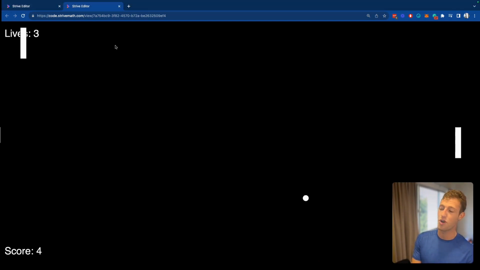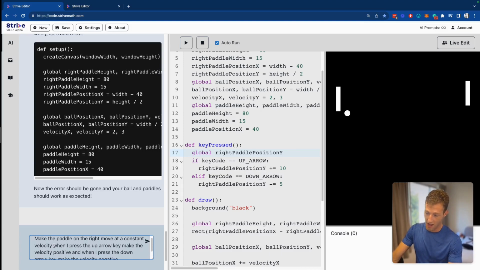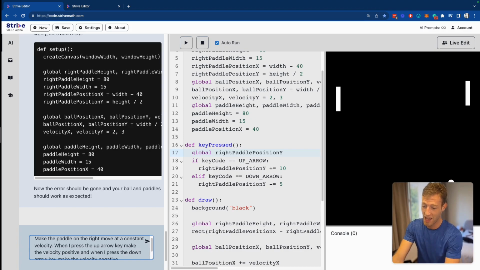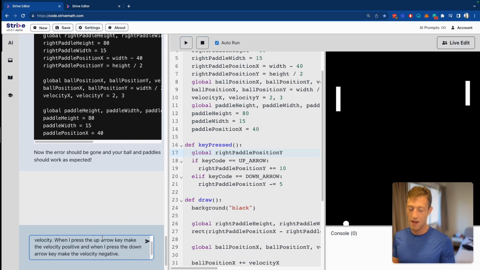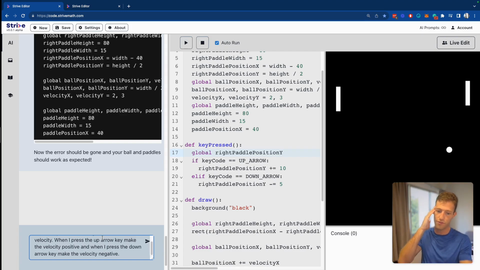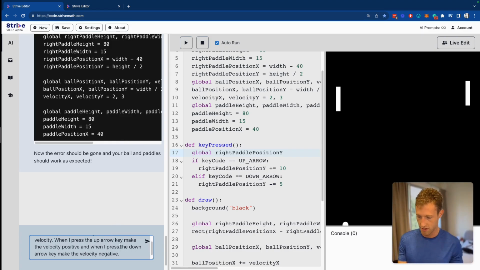I'm going to try the following prompt. The prompt I'm giving it is: make the paddle on the right move at a constant velocity. Full stop. When I press the up arrow key, make the velocity positive, and when I press the down arrow key, make the velocity negative. So here I'm being very specific on the exact nature of it. I'm not describing the output. I'm not saying, hey, make the right pong paddle move smoothly. You could ask it that, and you're likely to get a result. But again, the more specific you're able to be, and almost what we're doing here is pretty much just coding in English, the more likely the AI is going to be able to get it right. So let's see what we get.